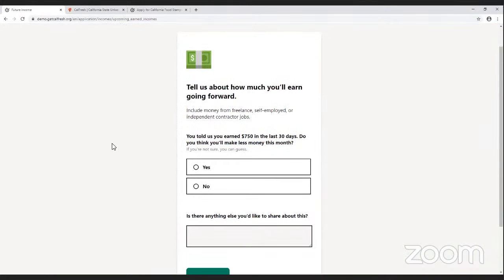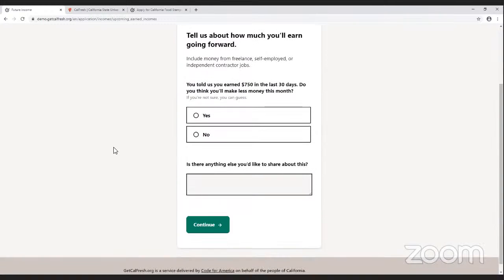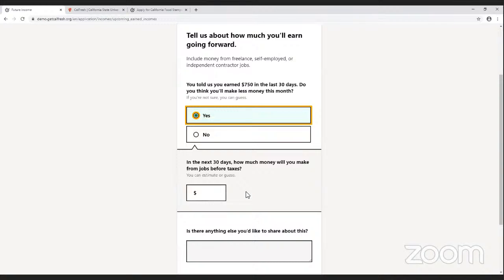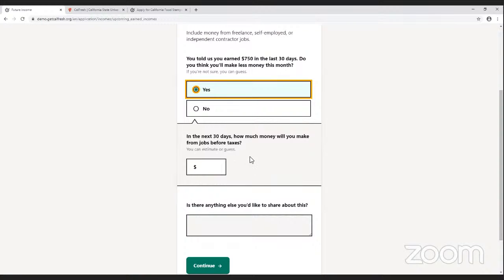Then they're going to ask you a little bit more. Tell us about how much you'll earn going forward. Include money from freelance, self-employed, or independent contractor jobs. It says, you told us that you earn X amount in this last 30 days. Do you think you'll make less money this month? So you'll answer either yes or no, whatever your situation is. If you mark yes, it's going to ask you, in the next 30 days, how much money will you make from jobs before taxes? And it could be an estimate or a guess.